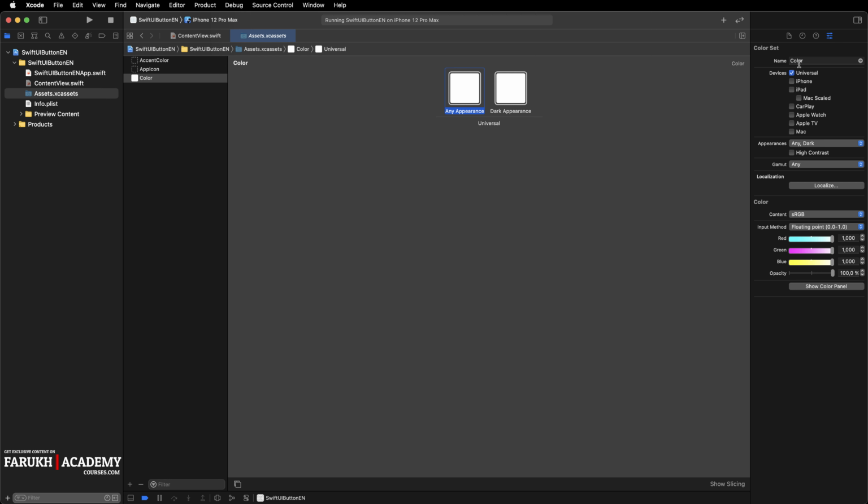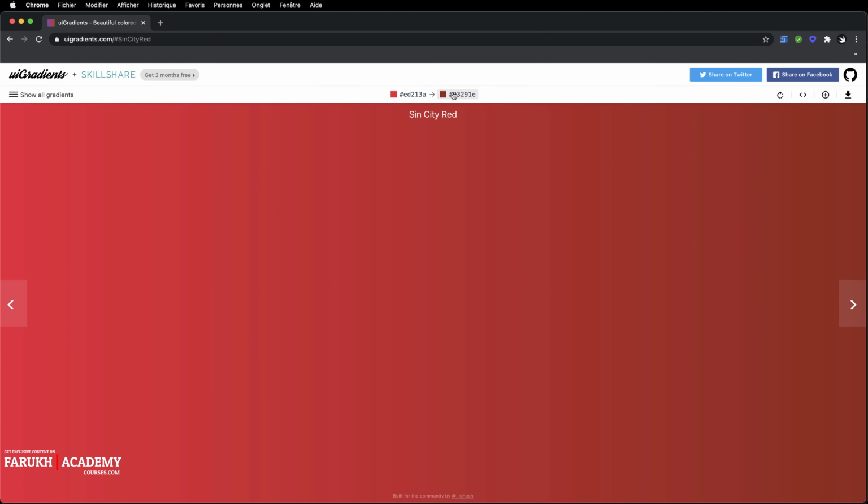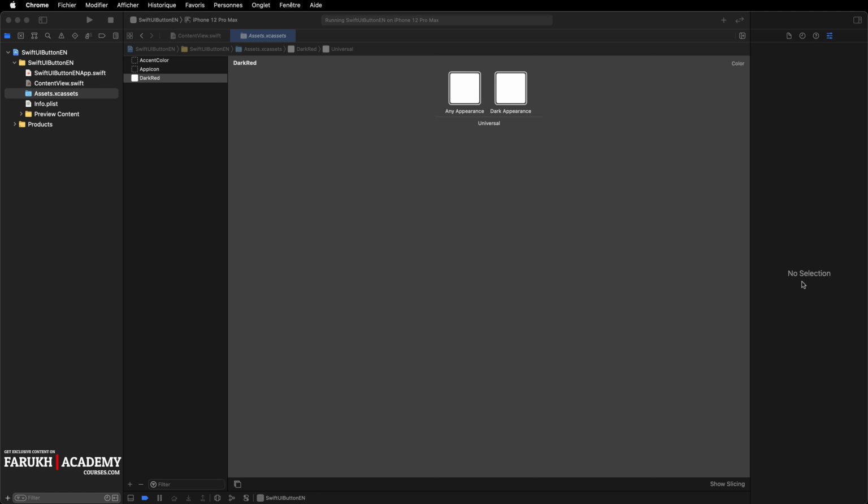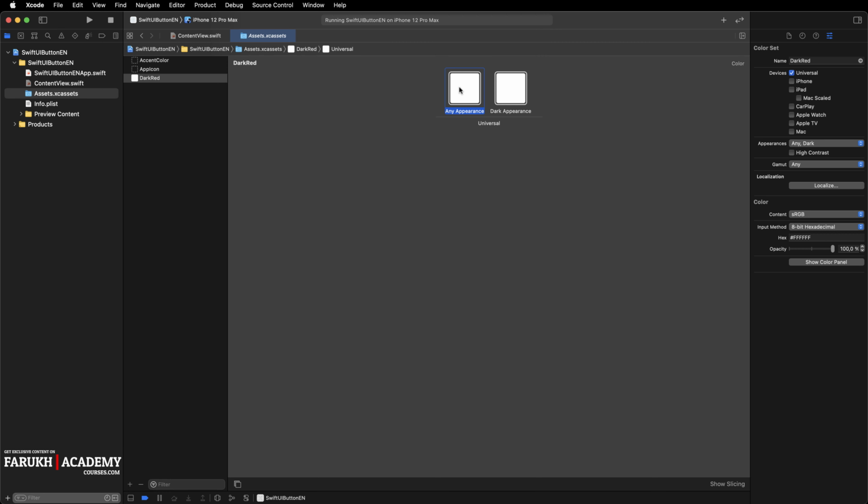In the name field here, set the name to dark red. Press enter. In the color section, change the input method to 8-byte hexadecimal. Now you can set the color code in the hex field. For this demo, enter this one, copied. Press enter. Perfect, that defines the color.